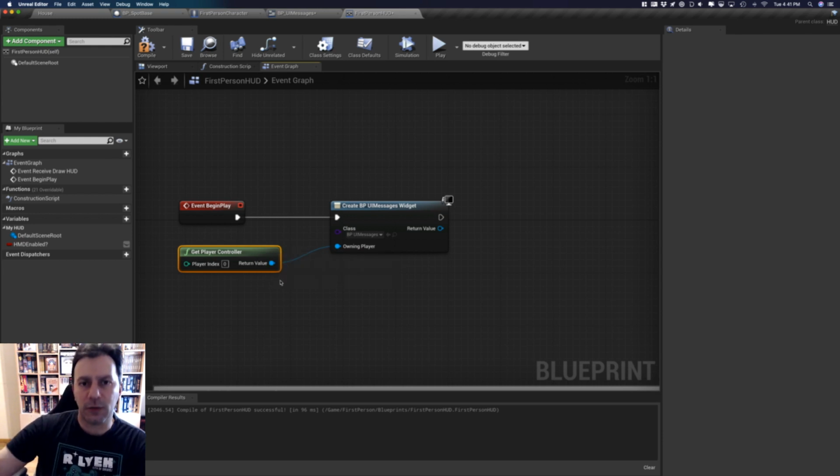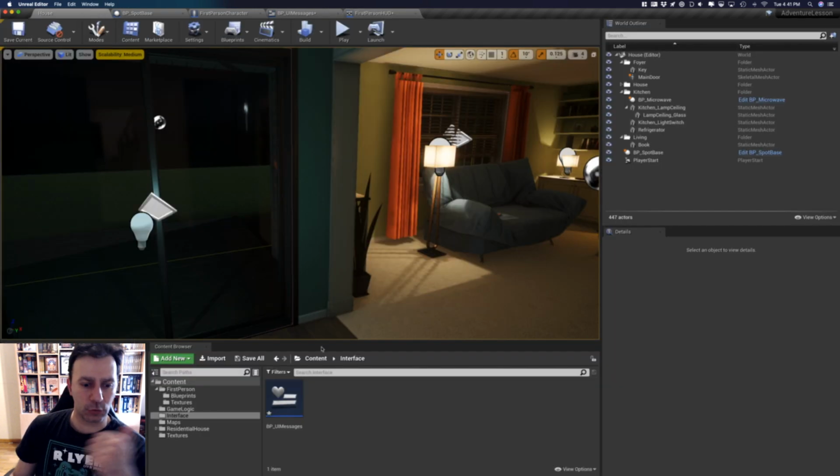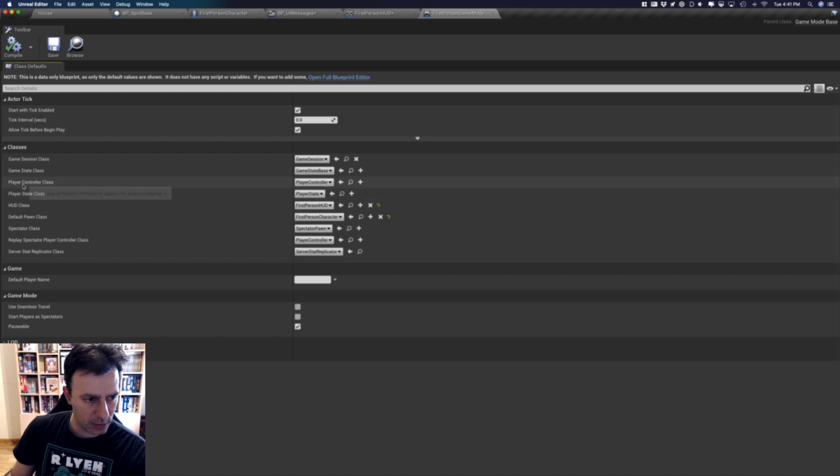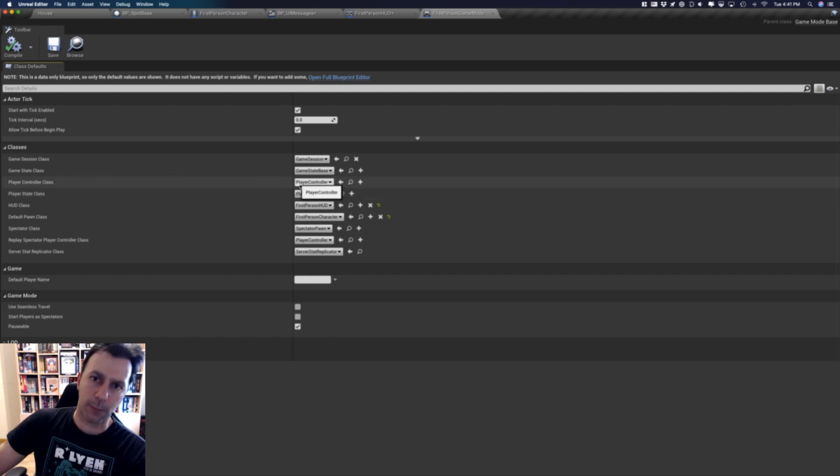We can have a blueprint of the player controller if you wanted. I don't need one for this lesson. If you want to create your own player controller blueprint, you need to go back to the game mode, this one, and in the player controller class, you set your own class, which inherits from player controller.